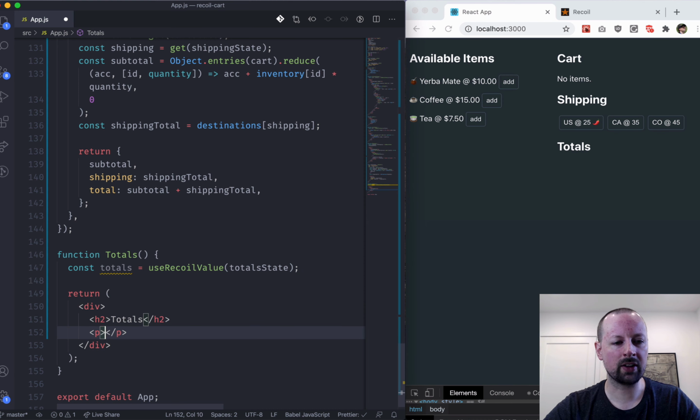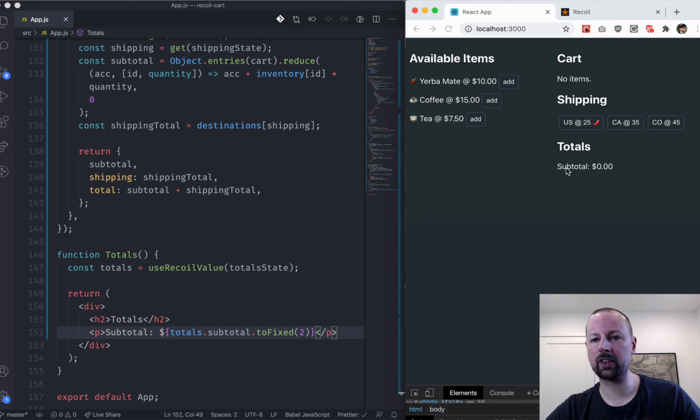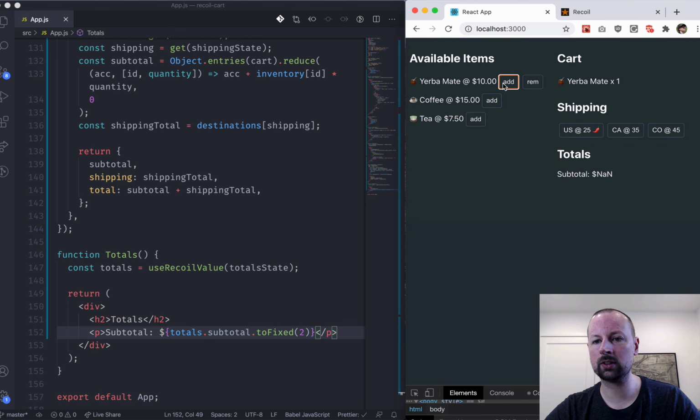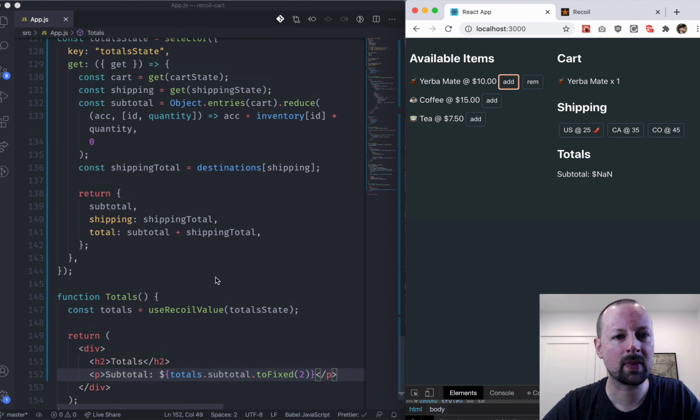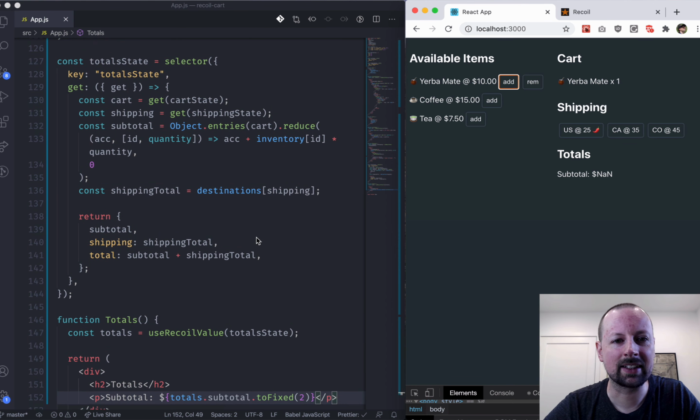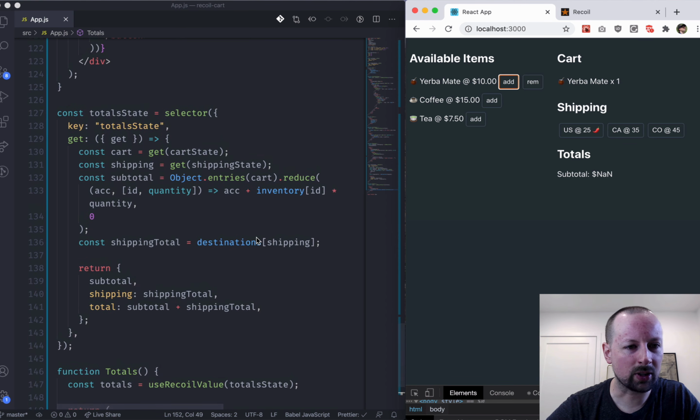So why don't we say the subtotal is equal to $totals.subtotal, and we can just say toFixed to get it looking nice. Perfect, so it's 0. If I were to add 1, oh damn, not a number. That's bad. So I did something wrong. But what did I do?